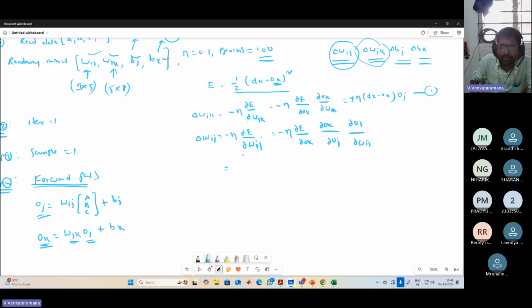Both are the same. Now you can see minus eta ∂E/∂Ok. ∂E/∂Ok means 2 comes forward, 2 cancels. Here the negative sign will become a plus. So you have the dk minus Ok. And ∂Ok/∂Oj. Here it is the Ok. So ∂Ok differentiated with Oj, then you have the Wjk, right? Next, ∂Oj/∂Wij. Differentiating Oj with respect to Wij, then you have the input values. So this is the expression for delta Wij.